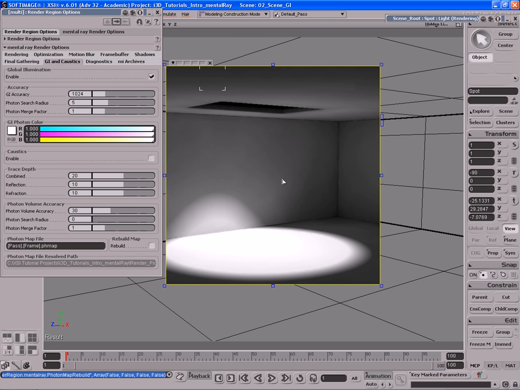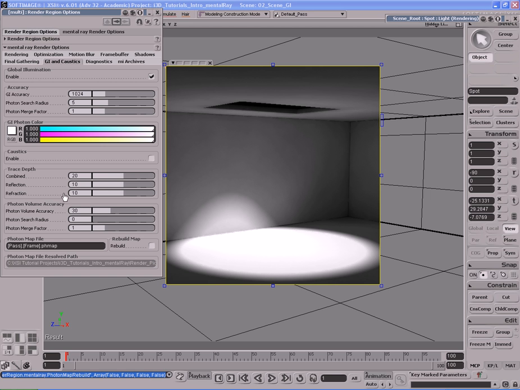Okay. Now we have a few other settings down here, like the trace depth settings. These settings are going to control the global illumination photons in a few different ways. We have reflection rays, we have refraction rays. These are going to control the reflection rays of the global illumination and the refraction rays and how many times they can compute that. So for example, if we have 10 reflection rays, this means that the global illumination photons can reflect in our scene a maximum of 10 times and no more.